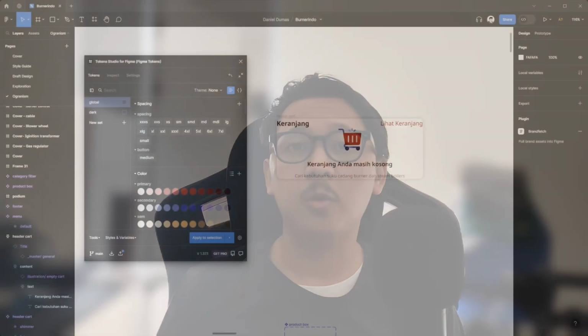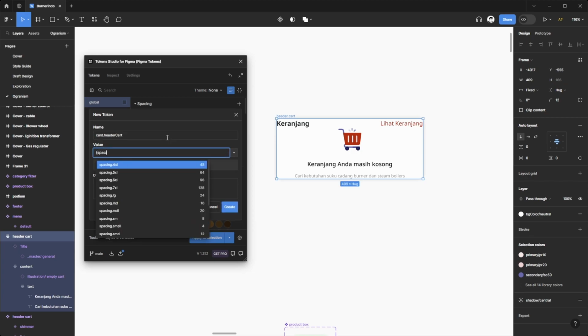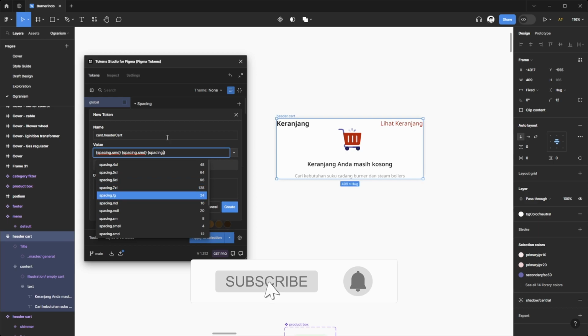Okay, tip number 4 is define spacing tokens for specific use cases. Defining tokens is not always for a general purpose, but you can create spacing tokens for specific use cases. For example, if you want to define spacing tokens for a button or a card or even a header, you can do that in design tokens.